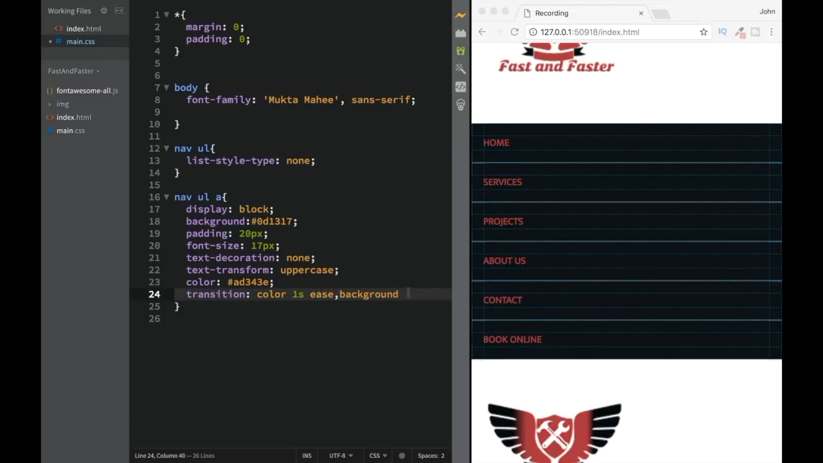So next one is going to be property. And I'm going to say again, 1 second ease. And then we'll have a padding, 1 second ease over here. So now I have these 3 properties in my transition as values.